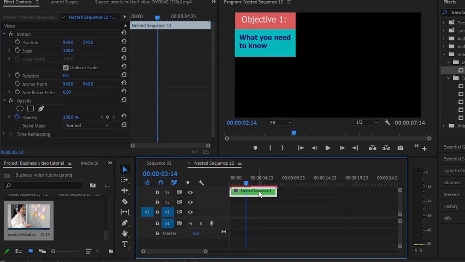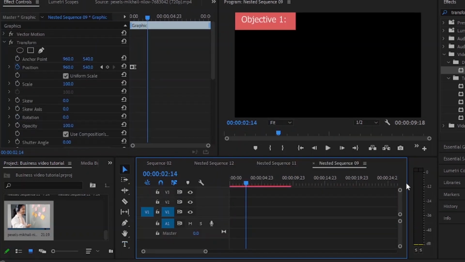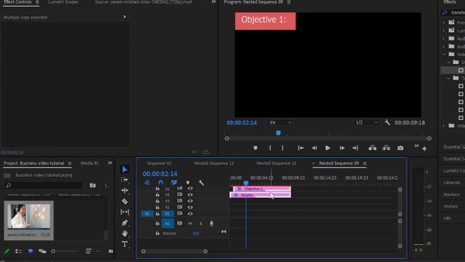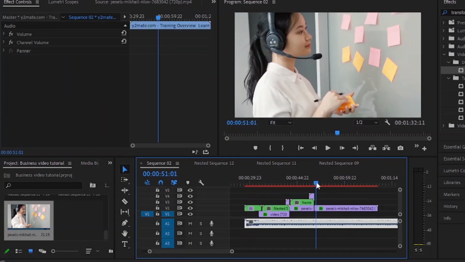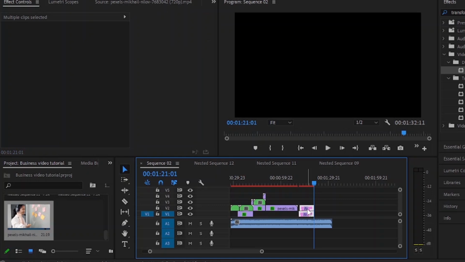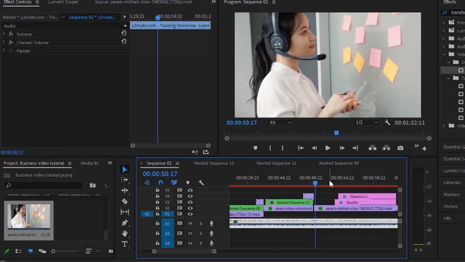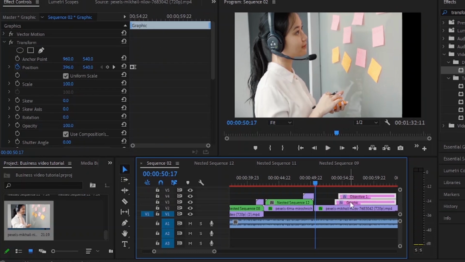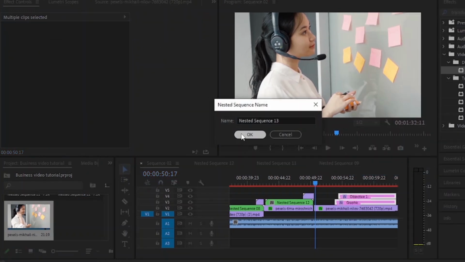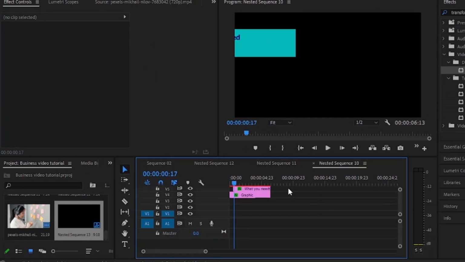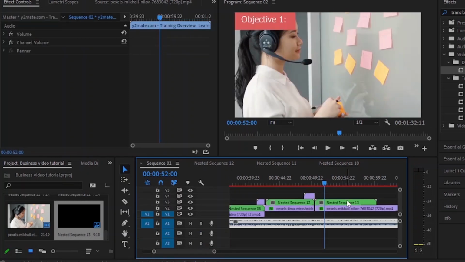So what you can do in this situation is to double click on the nested clip and copy everything that's inside. In this case, it will be our objective 1 text and box, and paste it on top of the current scene. When it's in its individual form, it can be altered and it won't affect the original nested clip. We can also nest it to create more room. We will do the same thing for the what you need to know text and box.